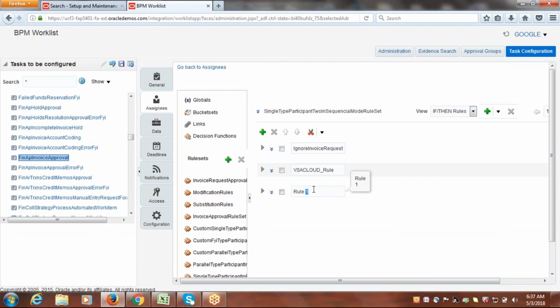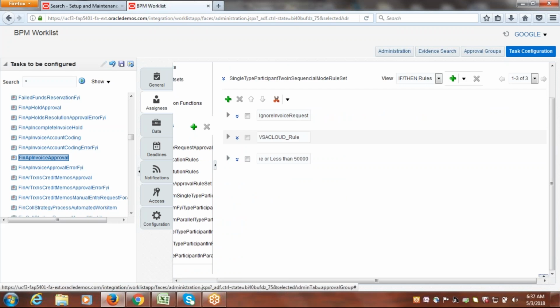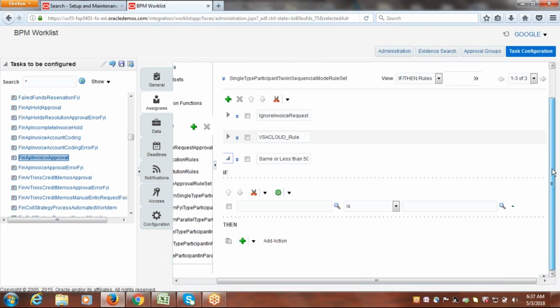So rule one, you can write the prefix as Google, or you can write same or less than 50,000. It's just for identification purposes. We are giving the rule name. Now expand it. Here we have to write the actual condition.